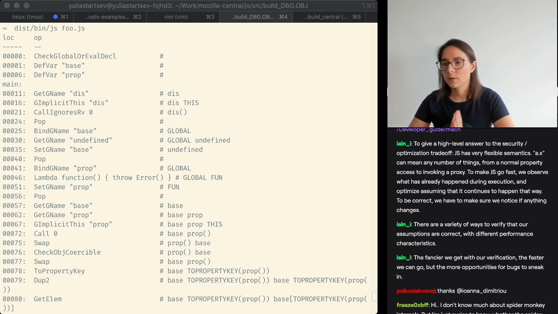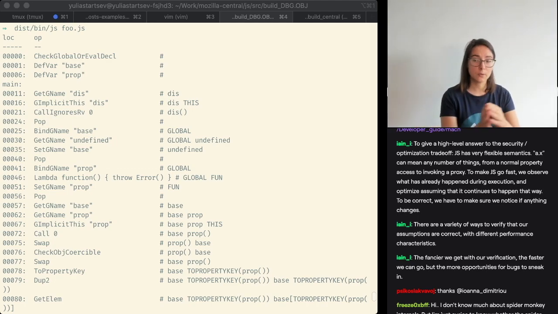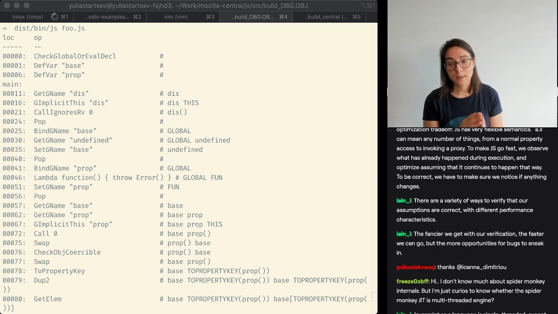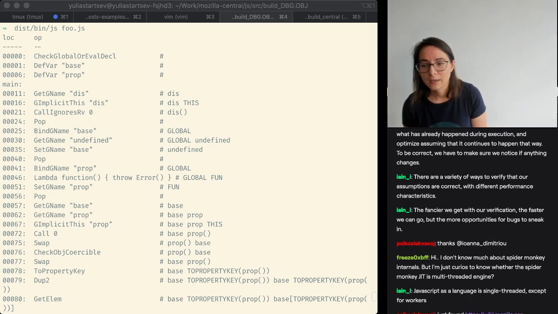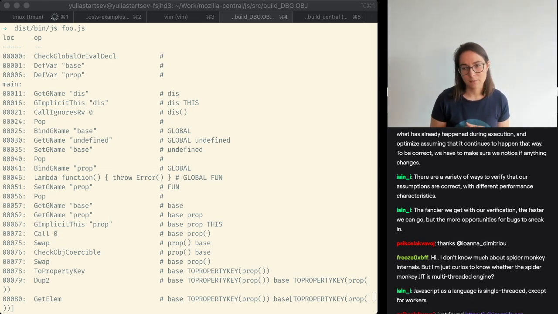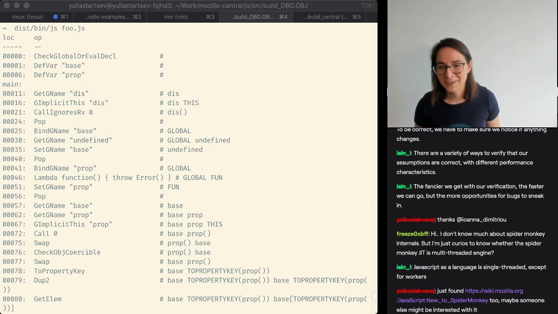SpiderMonkey internals. I'm curious about whether the SpiderMonkey JIT is a multi-threaded engine. Ian has a great answer to that. JavaScript as a language is single-threaded, but it is concurrent. So you can, and Ian is giving, I'm going to let Ian answer this, and then I'll read it out for whoever gets the video and not the chat.